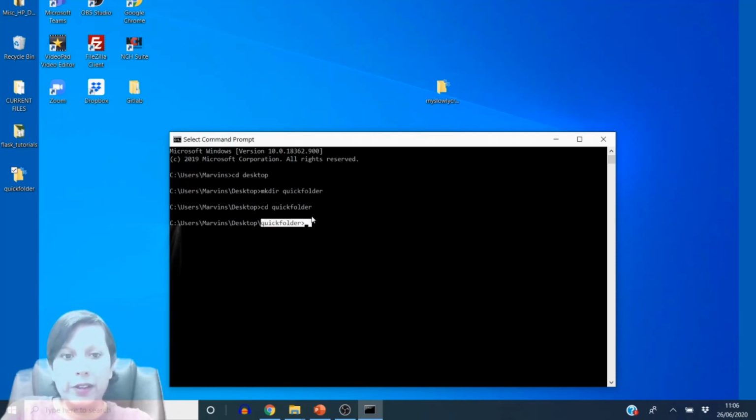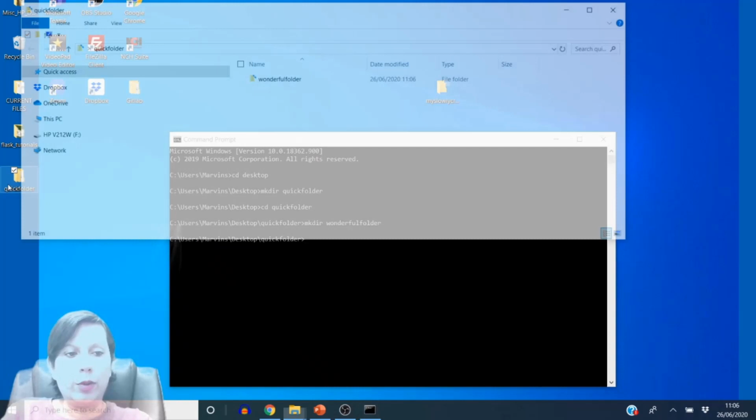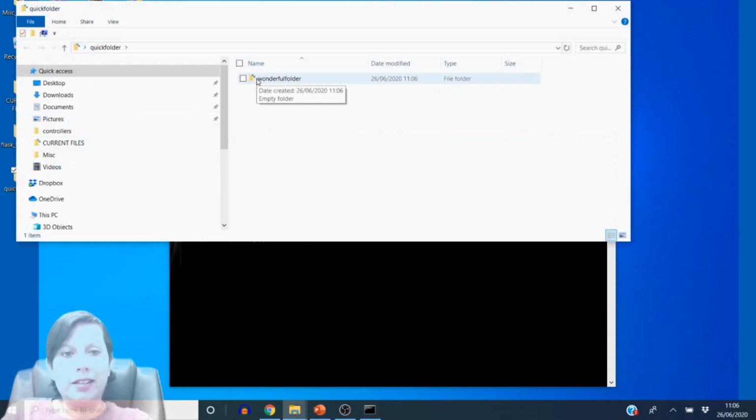How can I prove that I'm in it? Well, you could make another directory and I could say wonderful folder. Let's check. If I click in quick folder, you can see that I've made a wonderful folder inside the quick folder. So this is hugely useful. You can see it's very quick, and all really true programmers will use the command prompt.